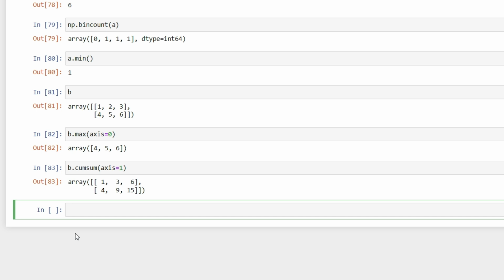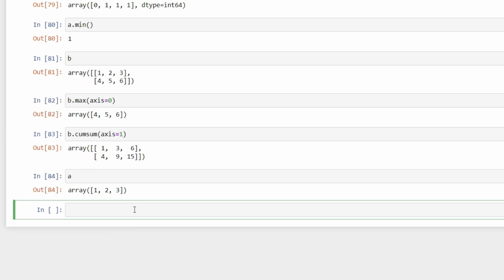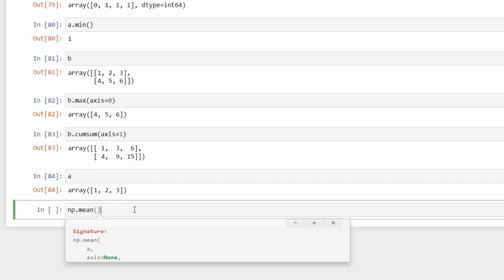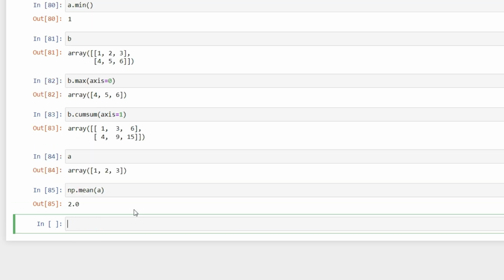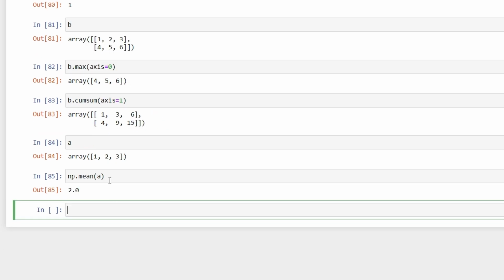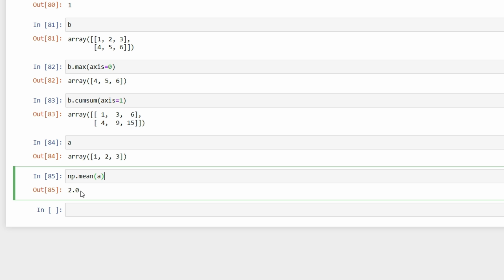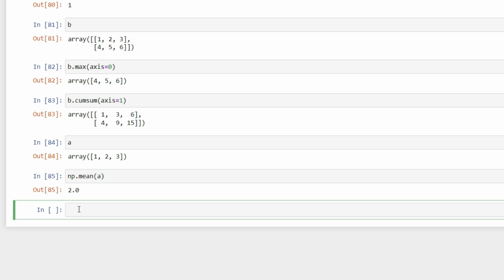Can we find the mean? Mean means average. Can we find the mean of the elements of an array? Yes. This is array A. Let me find the mean: np.mean. See, the mean of all elements of array A is 2. So mean calculates the arithmetic mean, or arithmetic average, of array elements along a specific axis. Very good. Can we find the average? There is an average method as well. Now mean and average do the same thing, but there is a difference. Let me show you the difference: np.average.